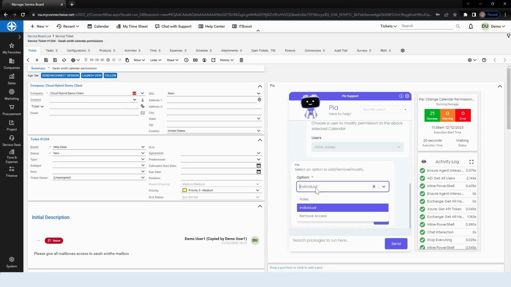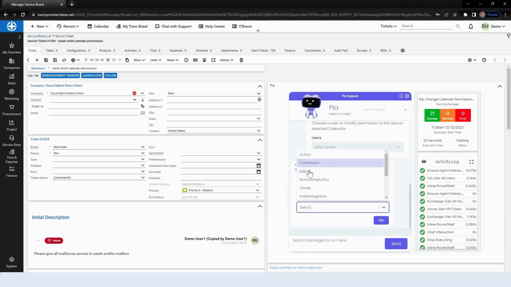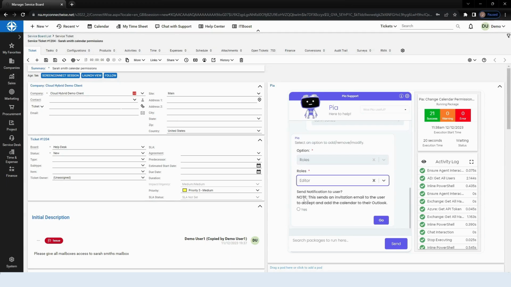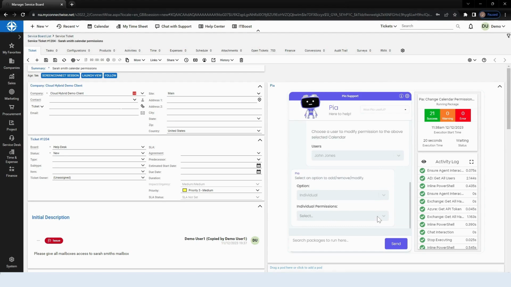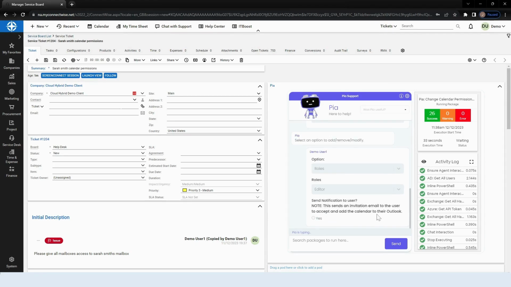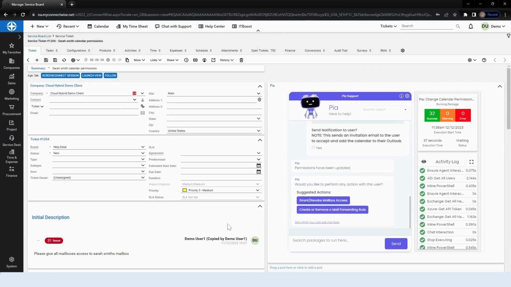We hit go, and then we can see we do have options for roles, individual, and to remove access. So if we go roles, you'll see all these pretty much default Outlook or Office 365 roles that you can grant. You can choose to send notifications to the user, but for now we'll hit go, and we can then continue on with the process. And just like that, you have completed a change calendar permissions.